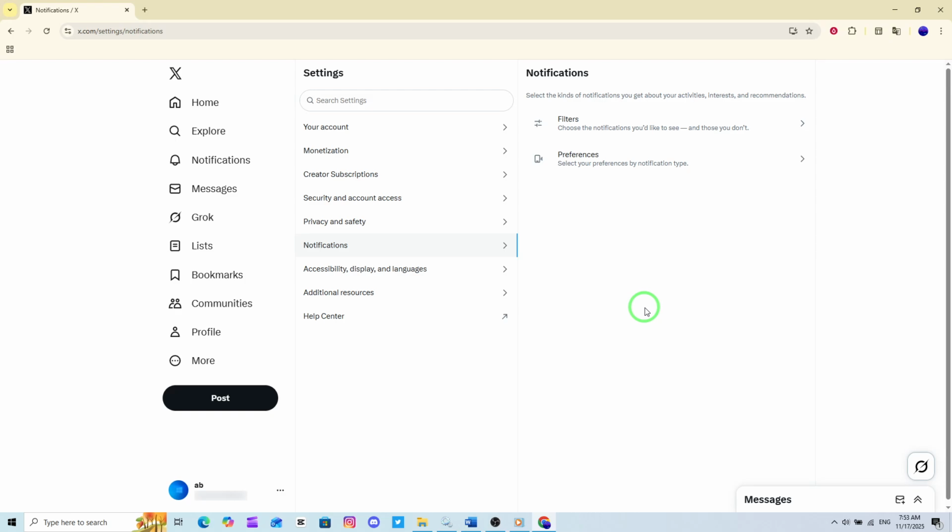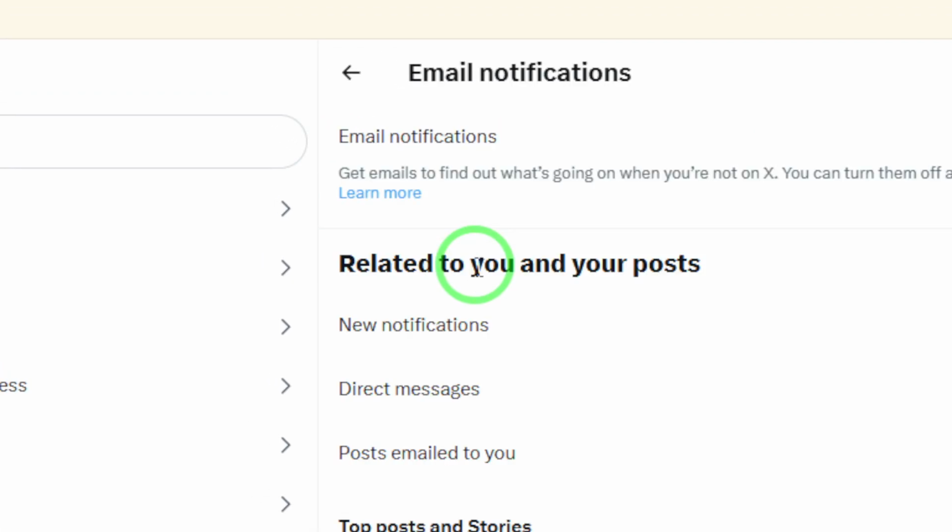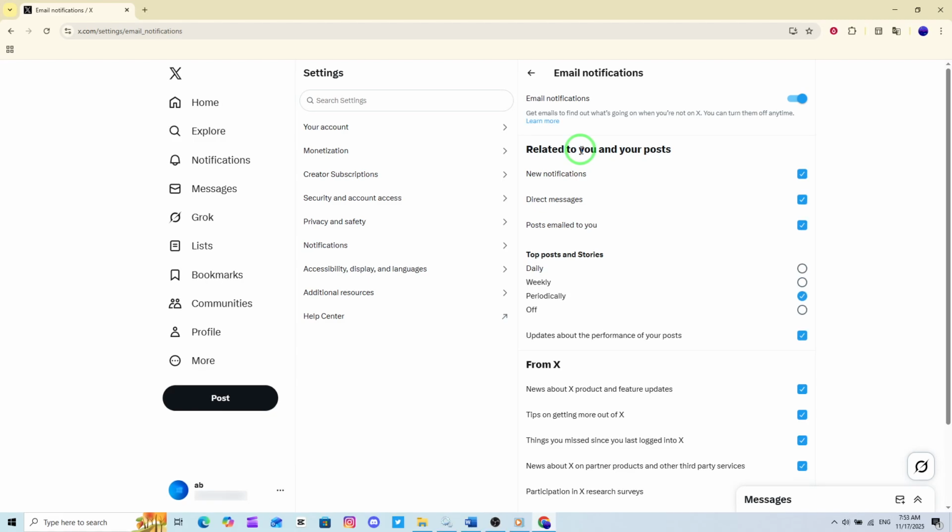Next, look for the small gear icon or the word Settings within your Notifications page and click on it. This will take you to your notification settings, where you can manage how and when you get updates. Now, from here, go into the Preferences section. Once you're inside Preferences, select Push Notifications. This is where you'll find all the customizable options for alerts, updates, and recommendations from X.